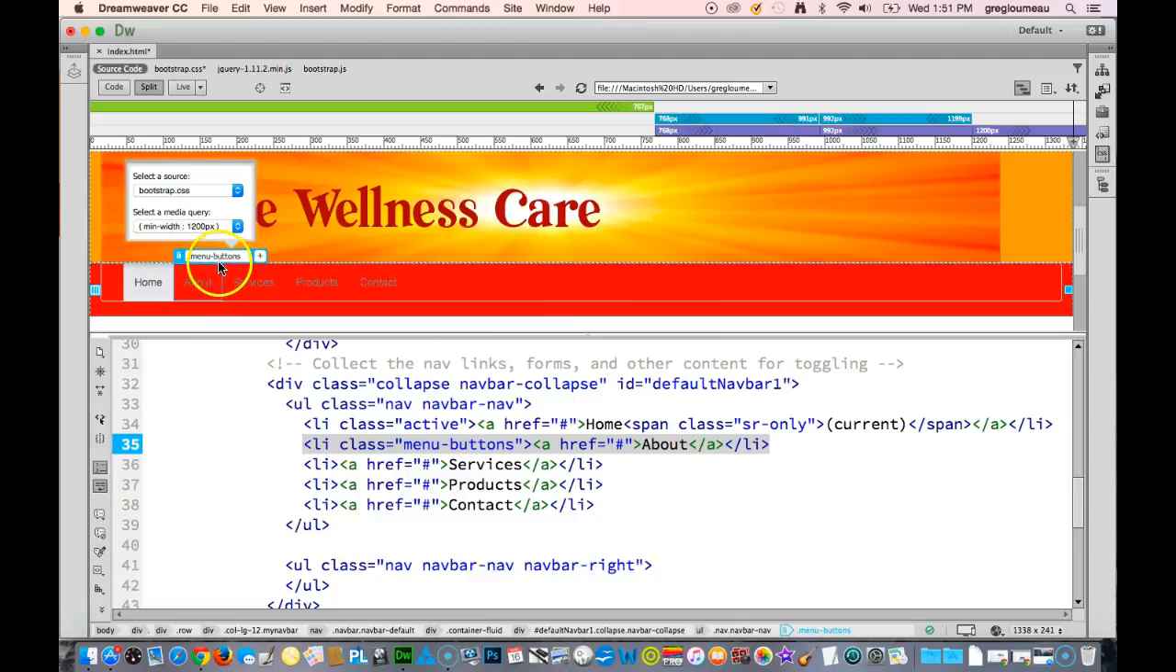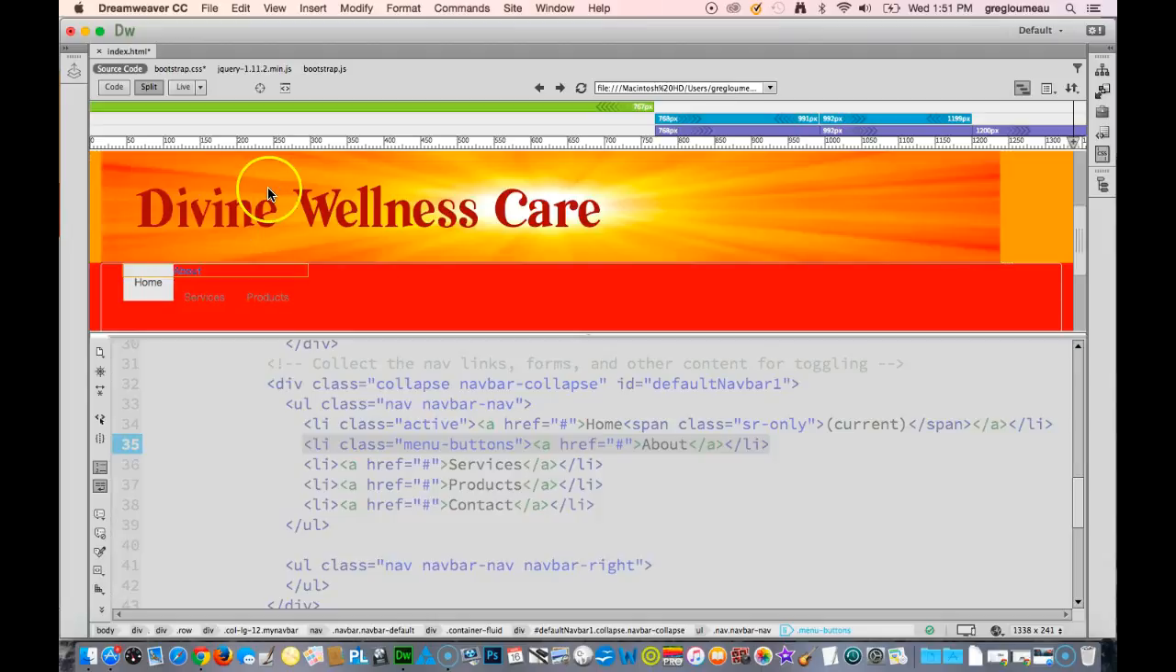Okay, so we got menu buttons. So let's now control click. Let's see, okay, so we got that selected. So hopefully if we hit enter, that will go away. And it did go away, so that's good.